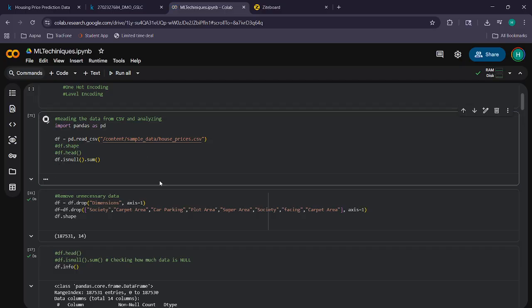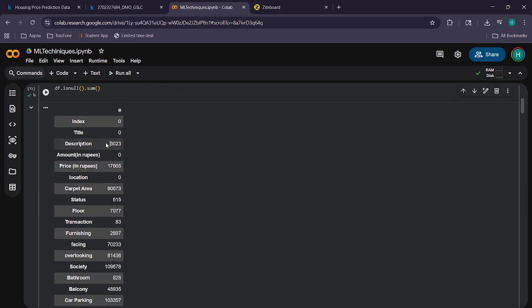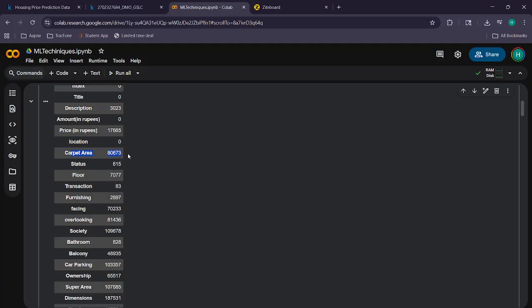Okay, so the description, we don't need to use the description. The amount exists in all the rows, but the price is missing in 17,000 rows. Location exists. Carpet area is missing in 80,000 records out of 1,80,000.